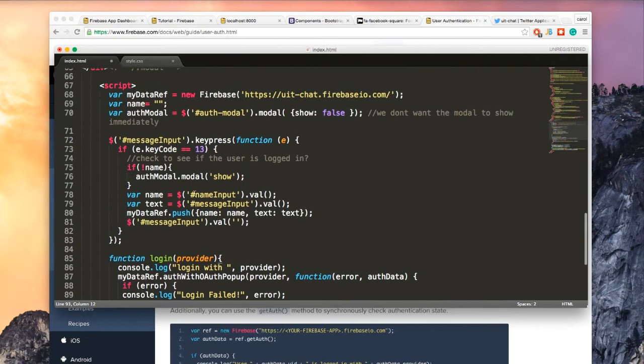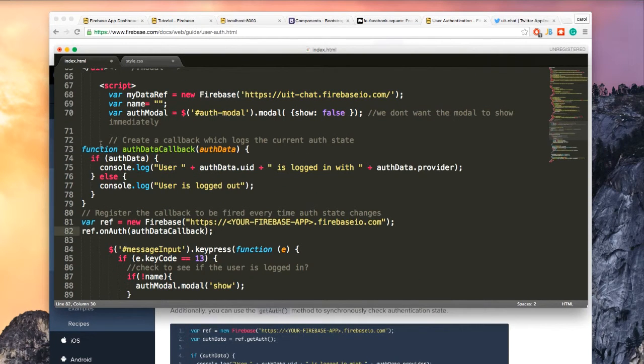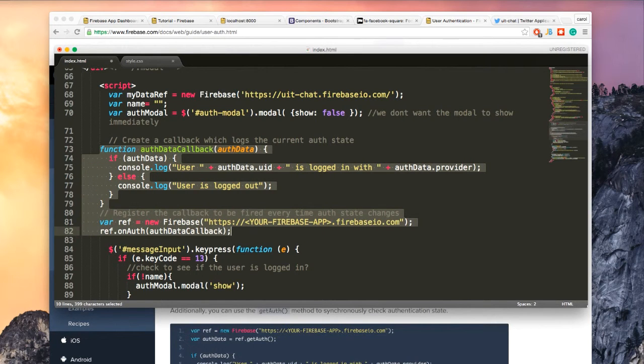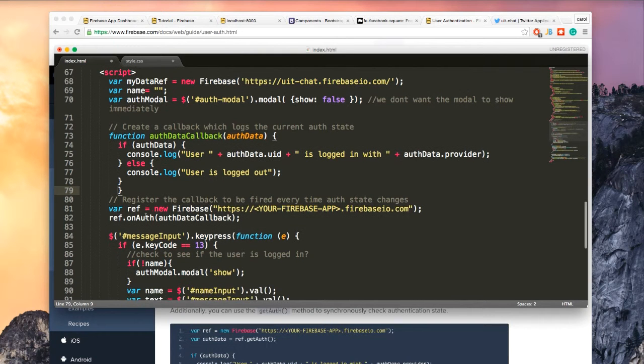I'll put it near the top here, and we'll just clean this up a bit. All right, so this function checks to see if there's any changes in the user, and if there is auth data, it'll log it, or else it'll say that the user is logging out. Here's the declaration of an instance of Firebase, which we can delete because we've already done that. And then we'll have to change this to our instance, which is my data ref.